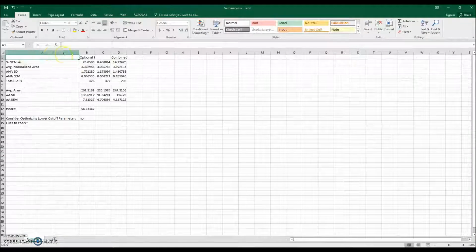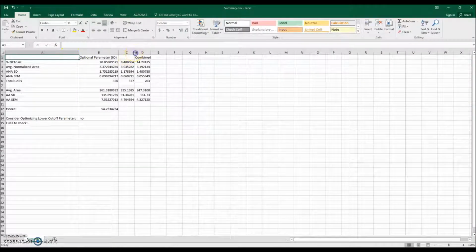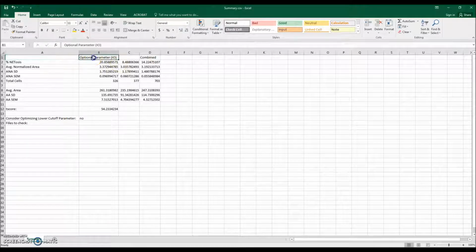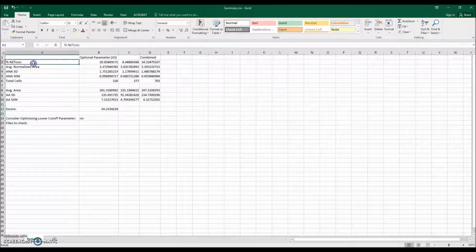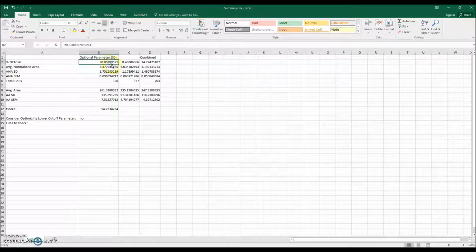The summary.csv file is going to contain information on our optional parameters. So this is just the ionomycin images, the untreated images right here, as well as both of the images combined. This first panel is going to show us the percent NETosis. As expected, the ionomycin has higher percent NETosis than the untreated cells. Combined, we have about 14% NETosis.